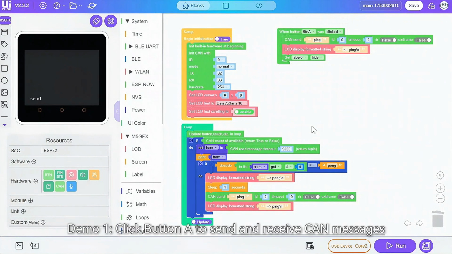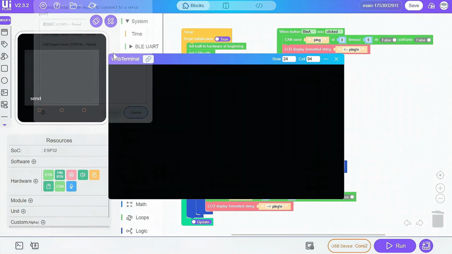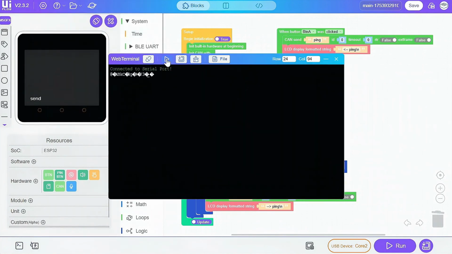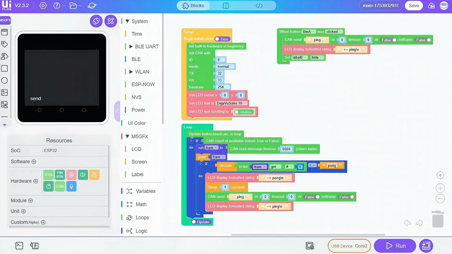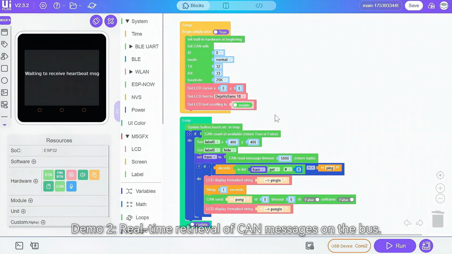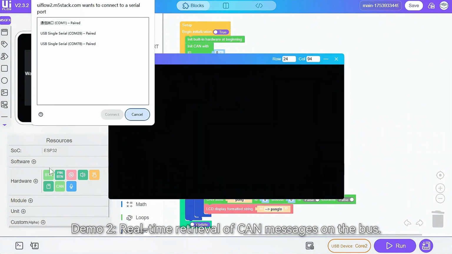Demo 1. Click button A to send and receive CAN messages. Demo 2. Real-time retrieval of CAN messages on the bus.